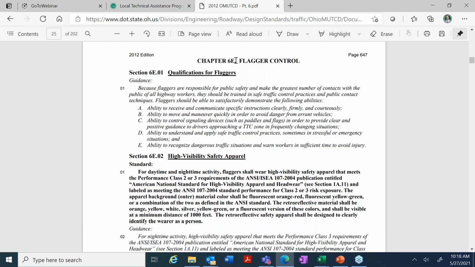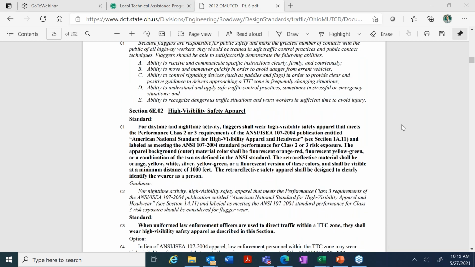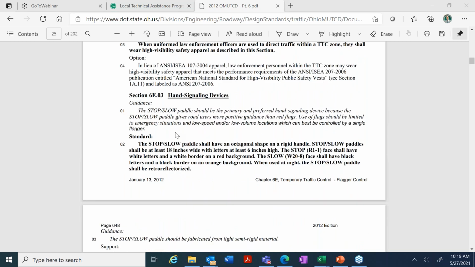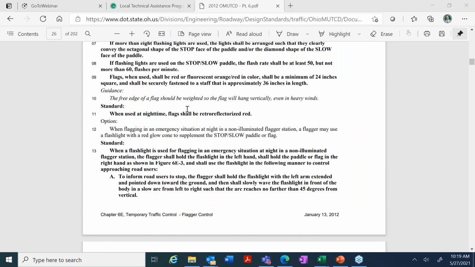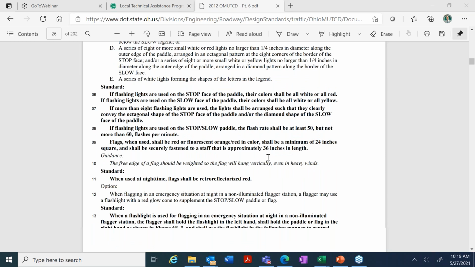Part 6 is also called the Temporary Traffic Control Manual. Here's how chapter 6E, flagger control, begins. It talks about qualifications for flaggers, and a whole section on the high visibility safety apparel that the flagger needs to wear. It goes into your stop/slow paddle, and it's got some standards, which are in the bold letters. That means you must adhere to the bold letters. Those are standards. You don't have a choice in the matter. You must abide by the standards.